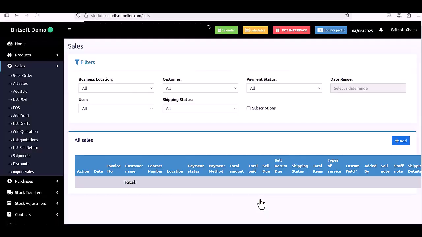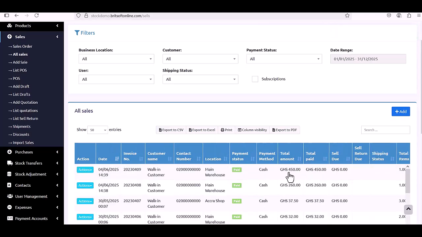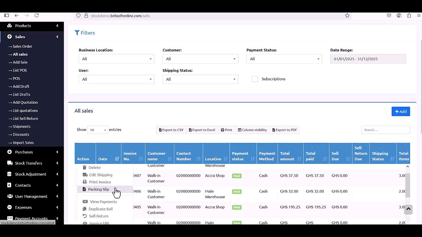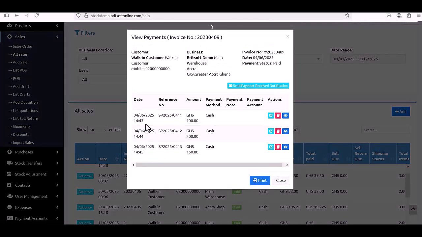So with the credit sale, they made payments in bits. Then finally they were able to finish paying. Then it's now showing that it's paid fully, and it's 450. I can click on action and then view the payments. So I'll click on it and then view. And here it will give me the date and the time at which each payment was made. So here I have a breakdown of when payments were made, and anytime I need to refer to that, I can just refer to it.